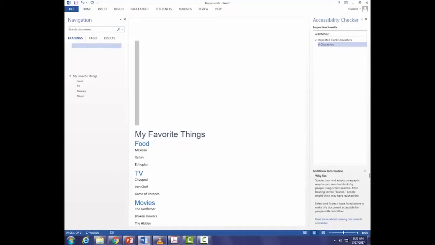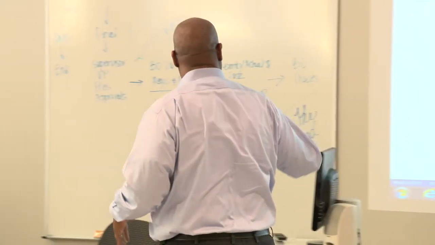Okay. So I know some of you are thinking, hey, I want to hit the Enter key, or I want to add some white space to my documents. Well, again, you can do that. You just have to use the built-in features.